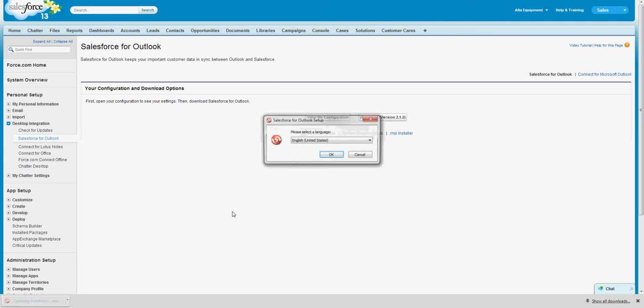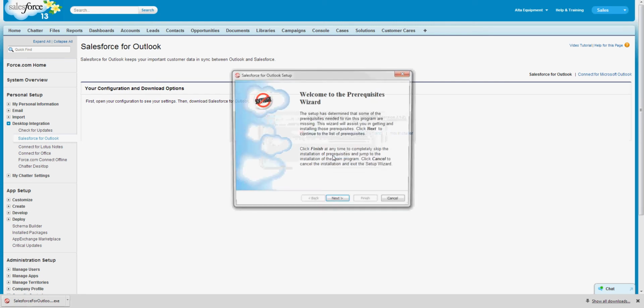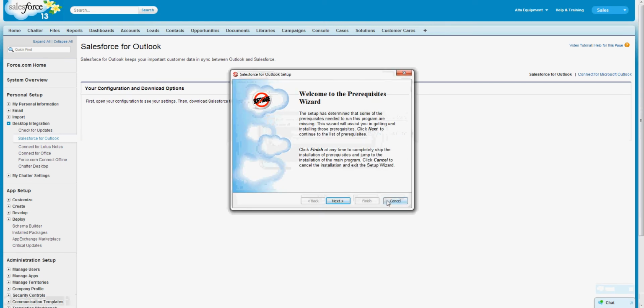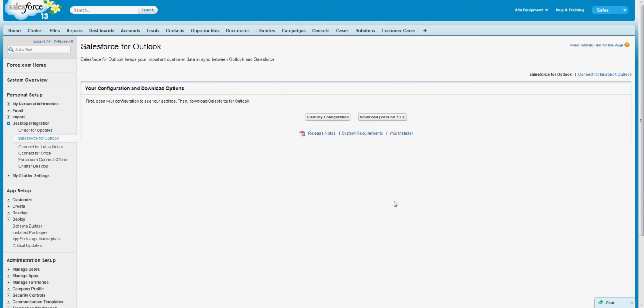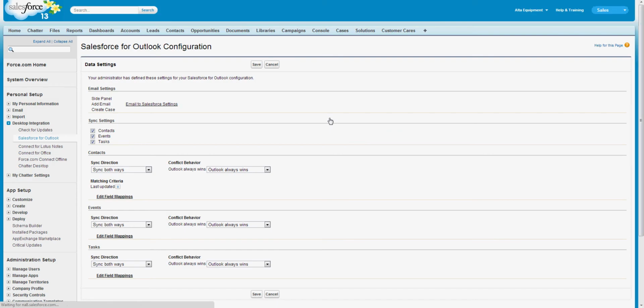We double click on Salesforce. Go through the regular setup. You're just going to hit next, find a location for it, and go ahead and install it. Once it's installed, return back to this screen. After it's installed, you're pretty much all set. Now you want to configure it so that you can choose how the information is shared. Click on View My Configuration.